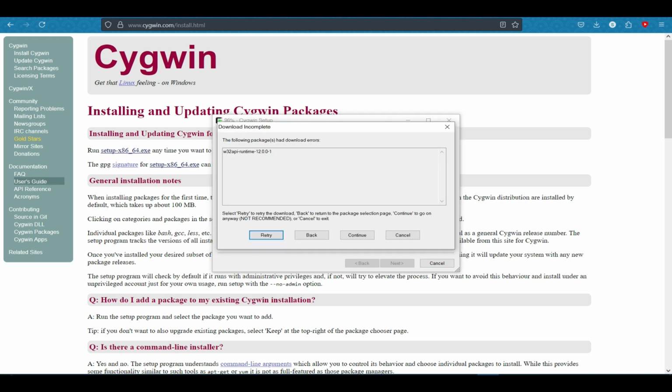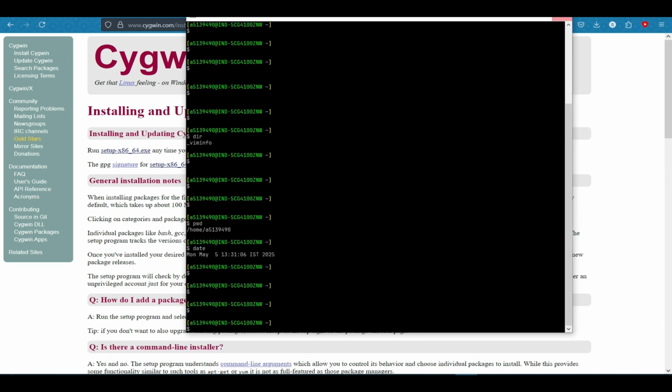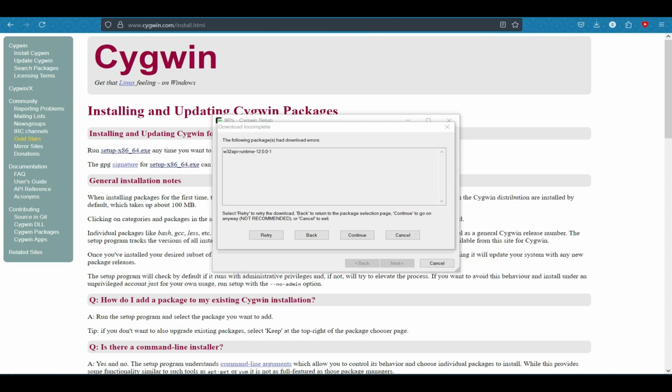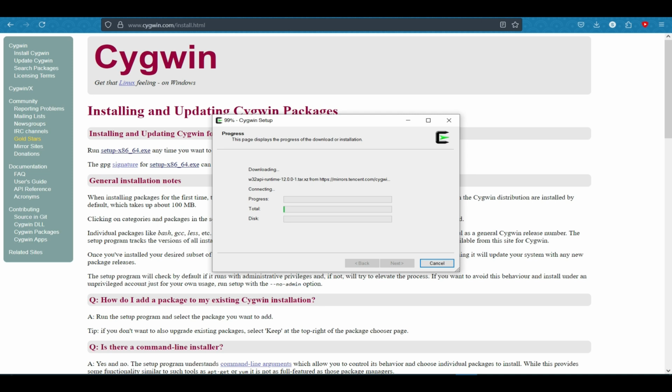Okay, so it is giving me an error because I have my Cygwin terminal open. Let me close it. Maybe that's why. Okay, I close the terminal and ask it to retry. So before installing Cygwin packages, make sure you don't have any of the Cygwin terminals or tools open. Just close them.